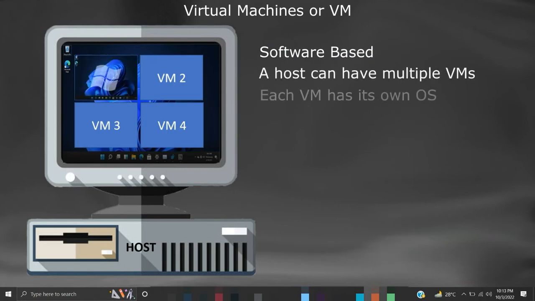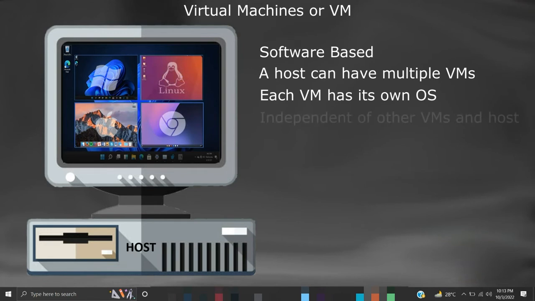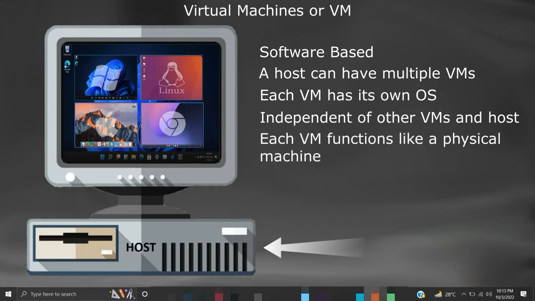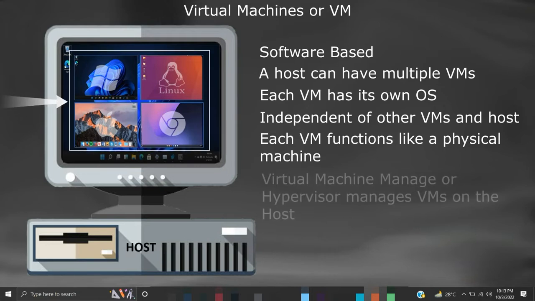Each virtual machine runs its own operating system, and functions separately from the other VMs, even when they are all running on the same host. They are software-based, but function like physical machines. All this is brought together by a virtual machine manager, also known as a hypervisor.